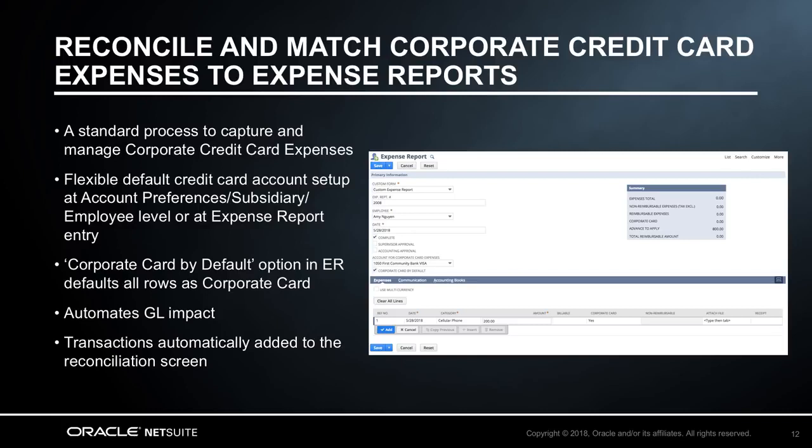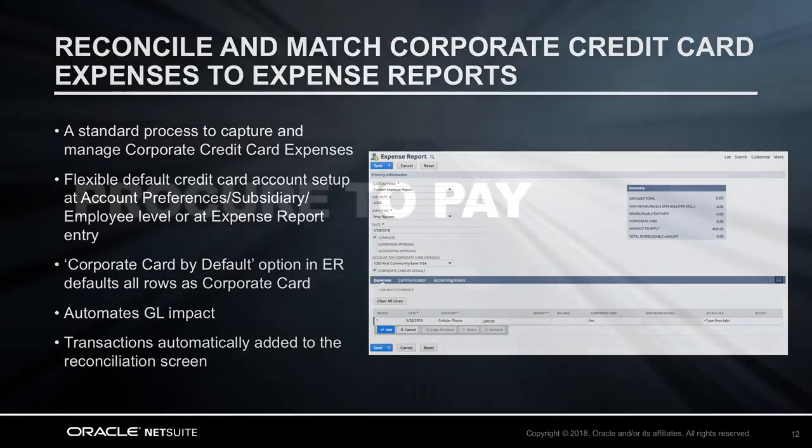Default credit card accounts can be set up at multiple levels and ultimately overwritten in the expense report itself, if necessary. Also in that screen, the user is supported to set all rows as corporate credit card entries for speed, efficiency, and ease of use. All entries are then updated to the GL and added to the account reconciliation screen automatically.